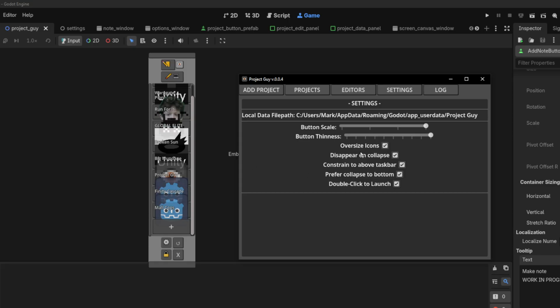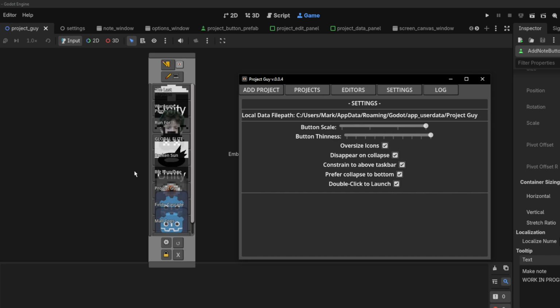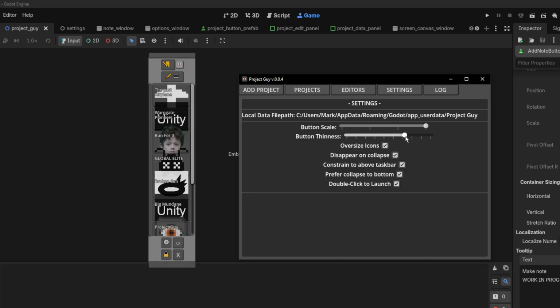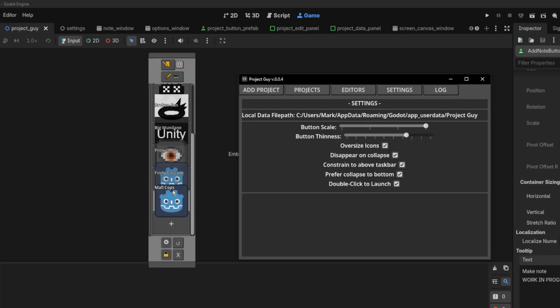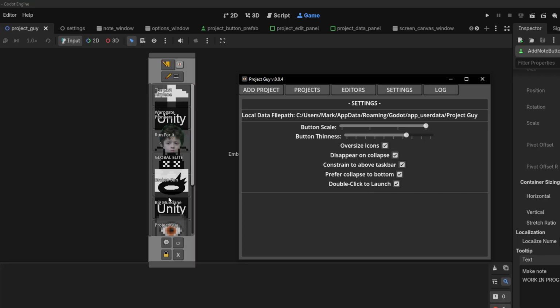You can toggle that on with this oversized icons button, so that'll make them fit nicer in there. Or if you want them larger, I kind of like it this way. They pop out. It looks like a physical file system or something. So that's kind of neat.